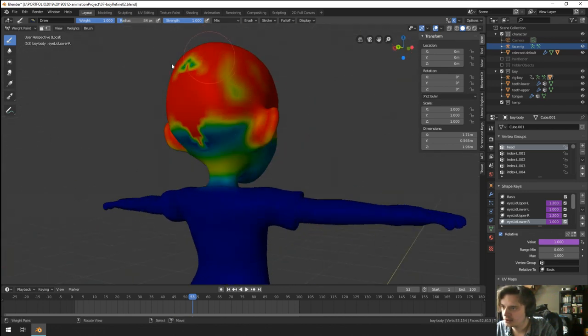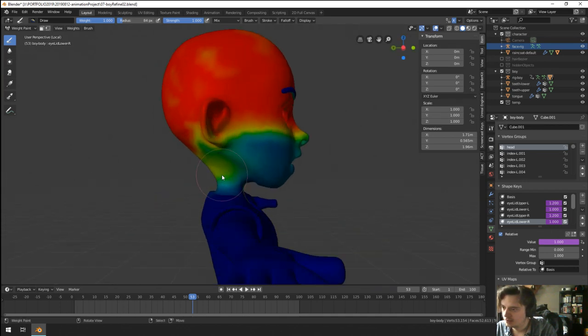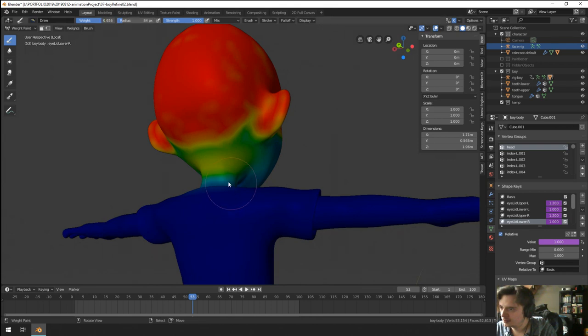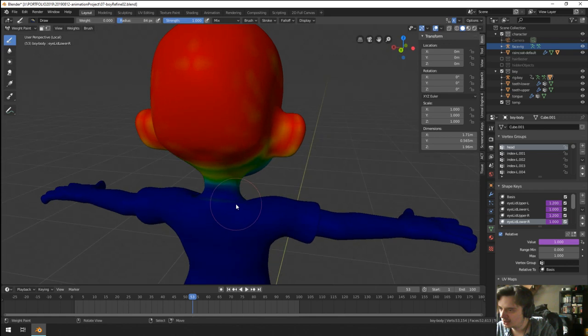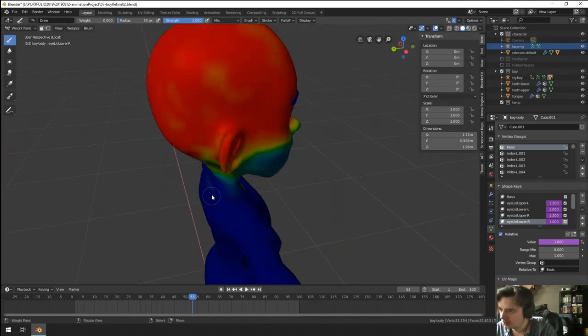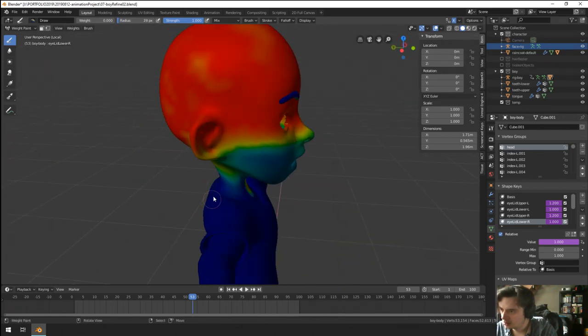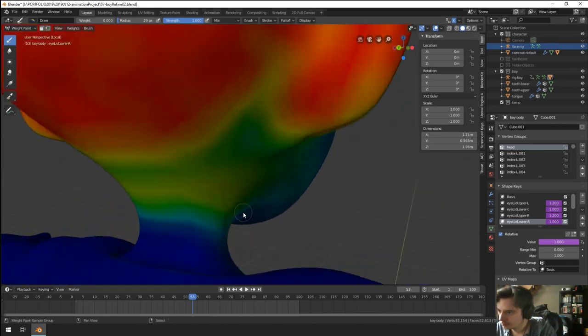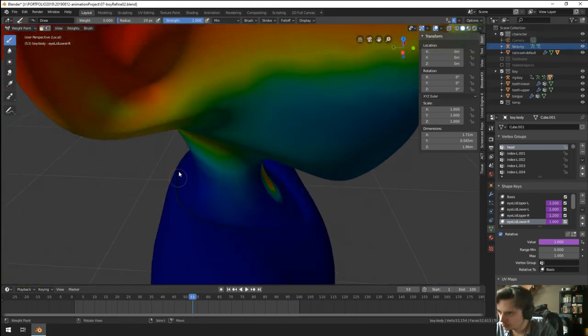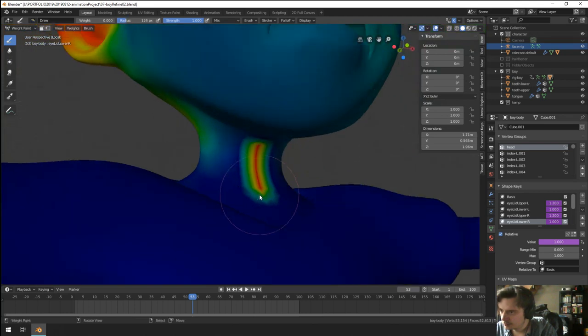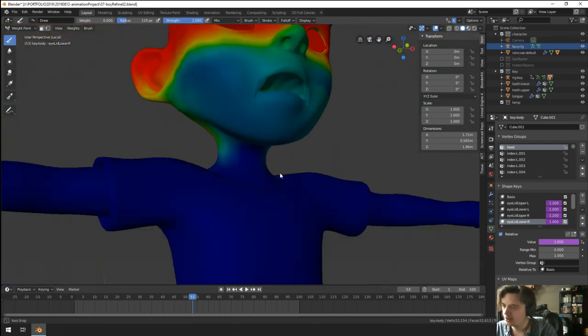Yeah, our ears. Just our skull here. And then way less. Oops. Way less our... oh boy. Let's see. A weird line on the neck here.